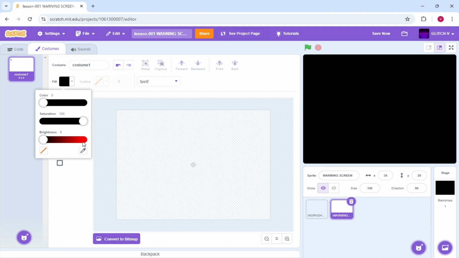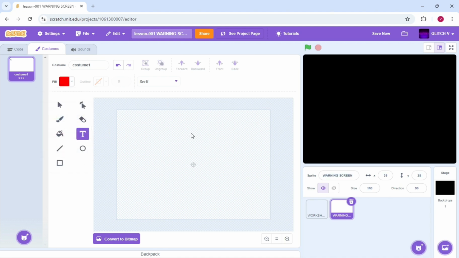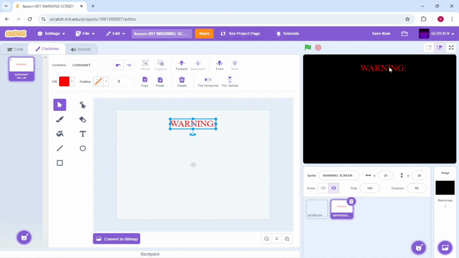Before we start typing, we want to pick a color. I'm going to do red. It's a classic. So now we're going to type in warning, and we want this to be all caps. We're just going to upscale this and plop it there. If it is not centered to where you want it, just drag it to where you want. I want it to be about there.